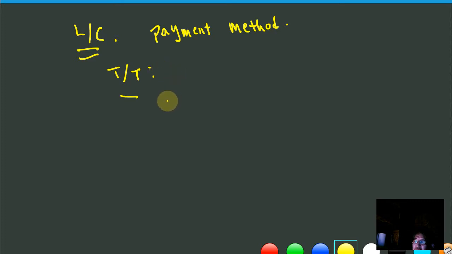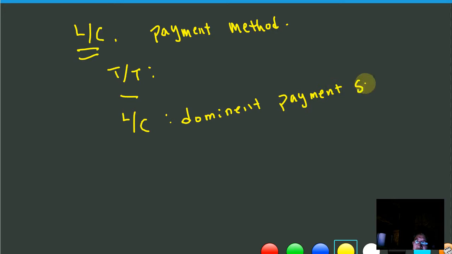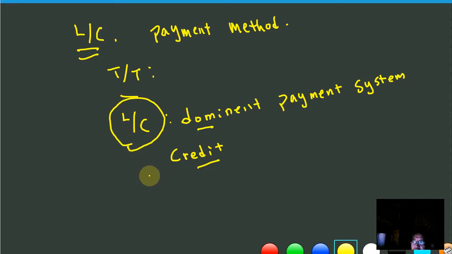But in reality, between strangers, letter of credit is the dominant payment system, because most stranger traders have no credit. They have no acquaintance, no relations at all. So the letter of credit is the most popular payment method used between stranger traders.